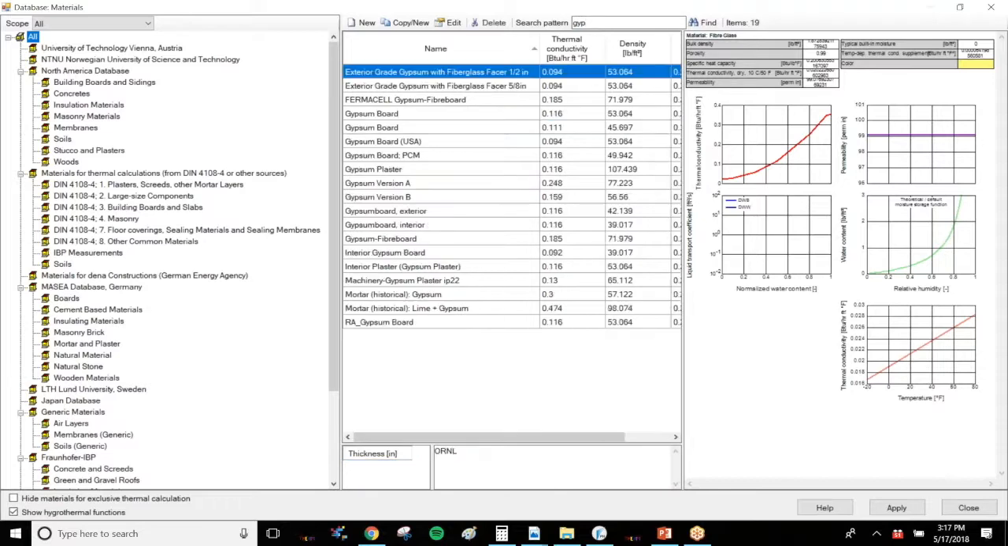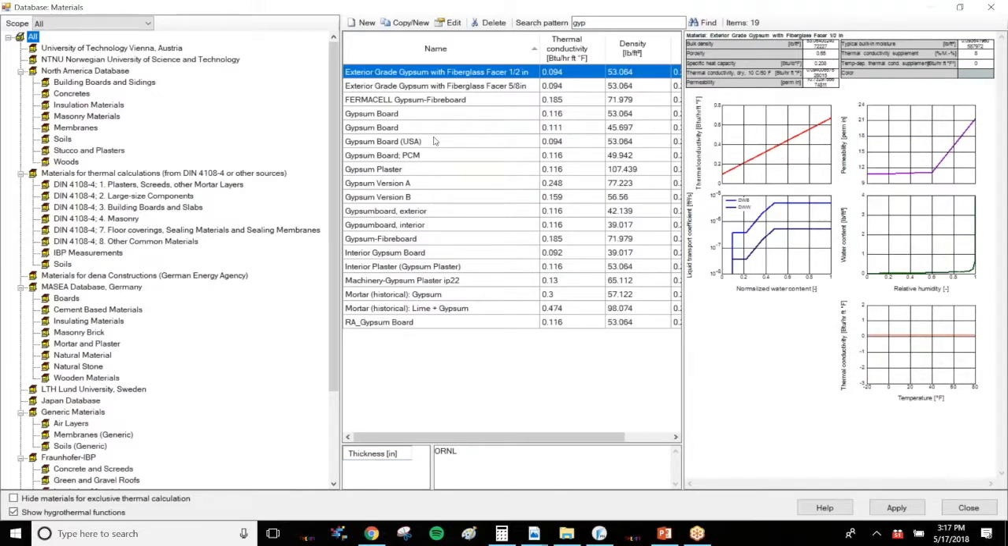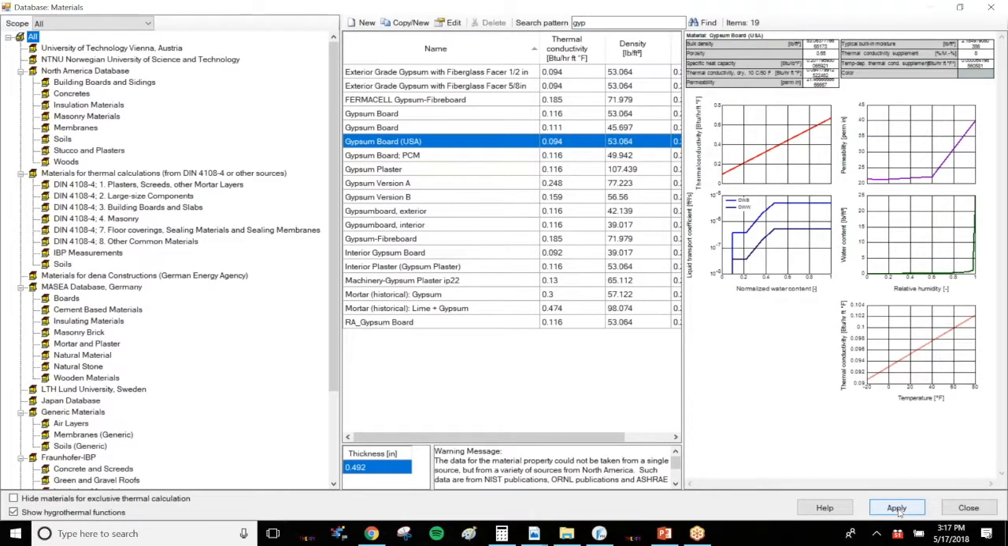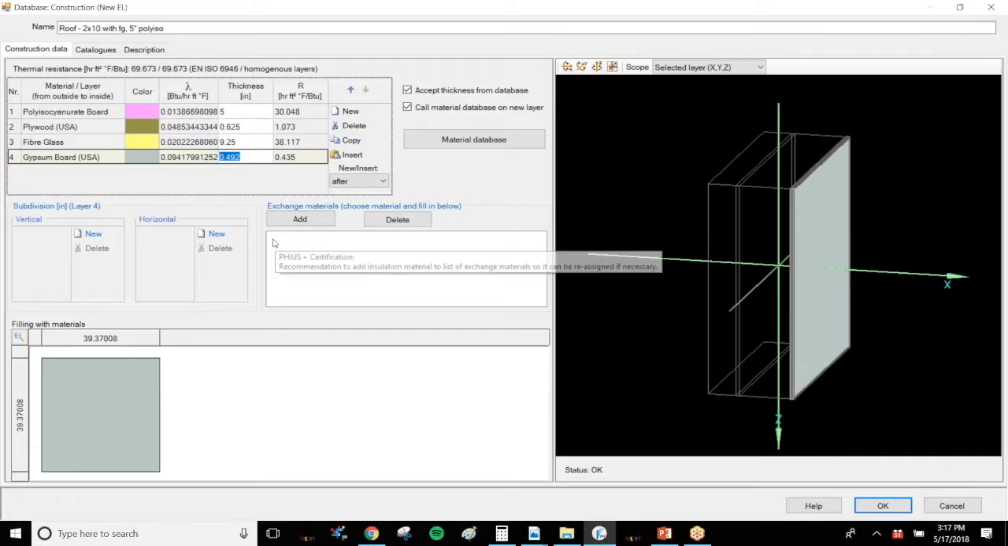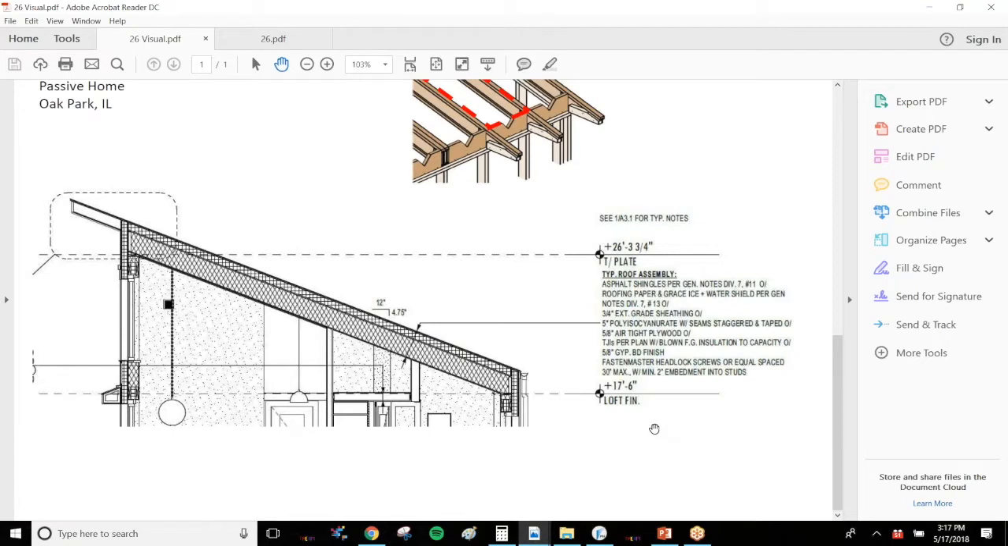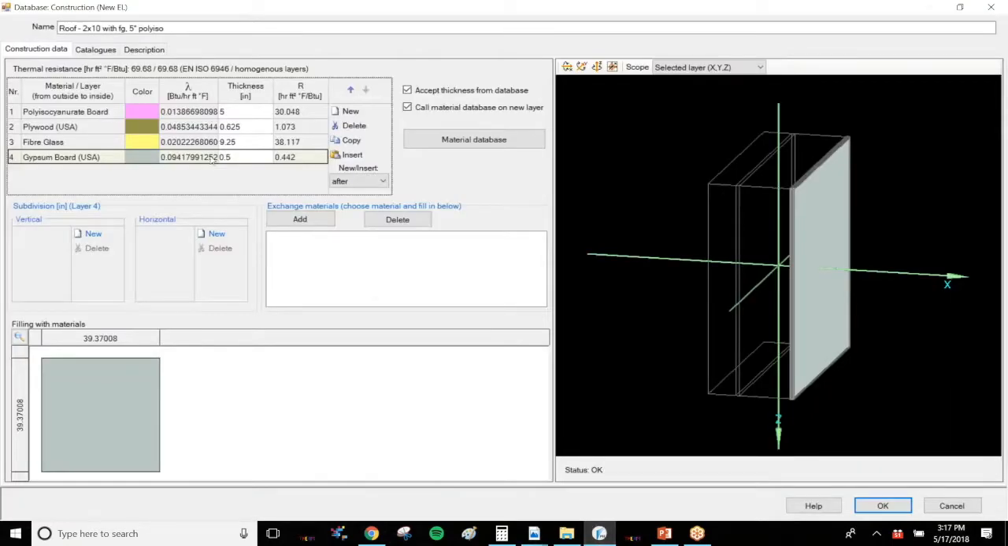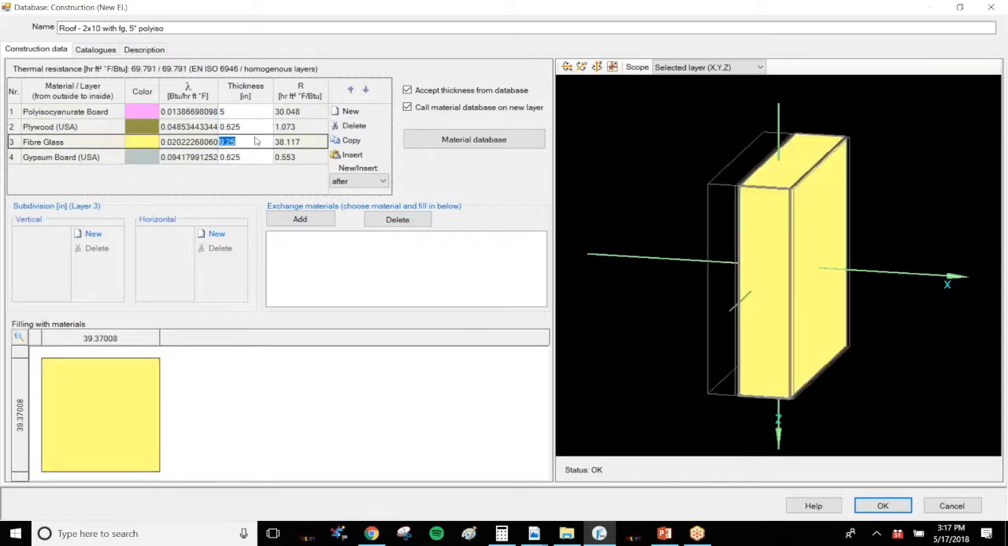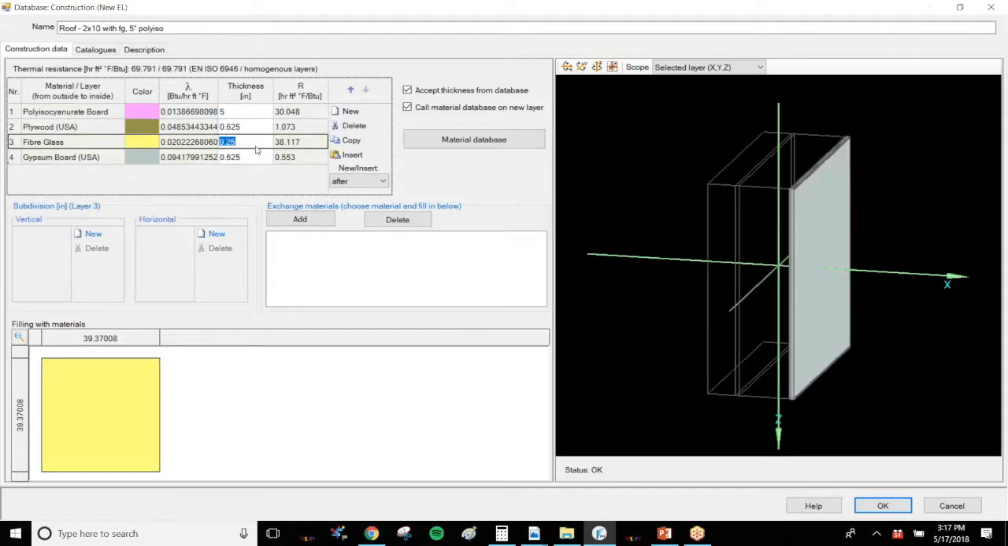And then my last layer here, I'm going to click New one more time and find gypsum board. So just search GYP, select USA, and apply. I'm going to put 1/2 inch here and refer back to the drawing to make sure that's correct. Now we're actually going to do a 5/8 inch chipboard. Again, this would be based on your particular project's drawings.